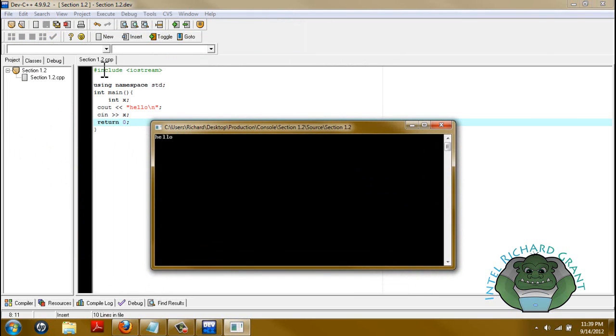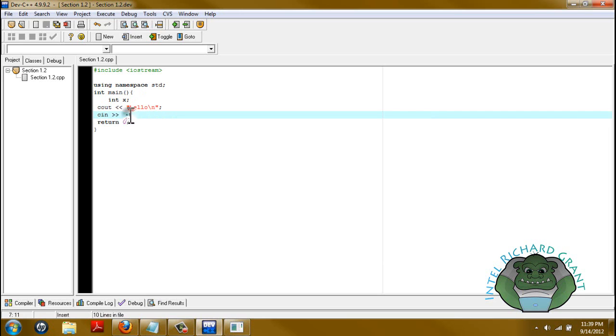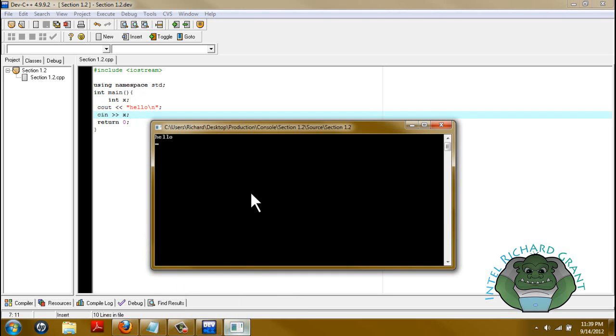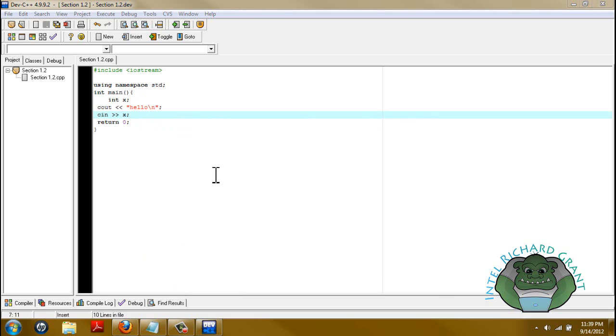So it instantly gets to include iostream, using namespace std, int main, int x, which is the created variable with no value, and cout hello, that's shouting out hello, and then cin is asking the user to input x. So we will put in 7. As soon as we hit enter, the value of x will be 7, and then the program will close.